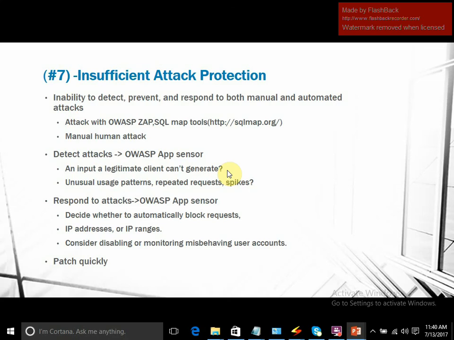They may use tools like OWASP ZAP. OWASP has a tool called ZAP, and using this tool you can attack your application. And you can use SQL injection vulnerability searching tools like SQLMap. And also through manual human attacks, you can attack the application.